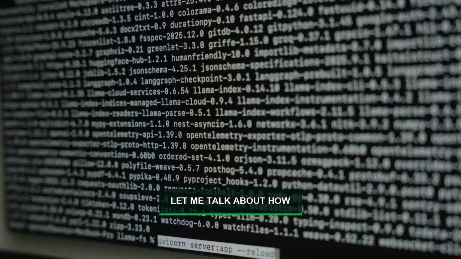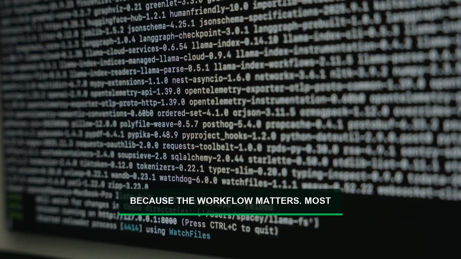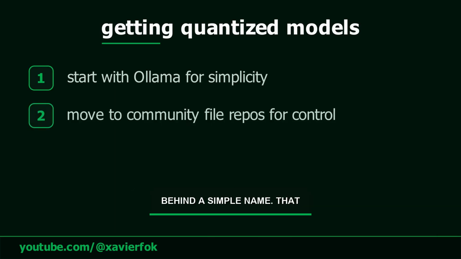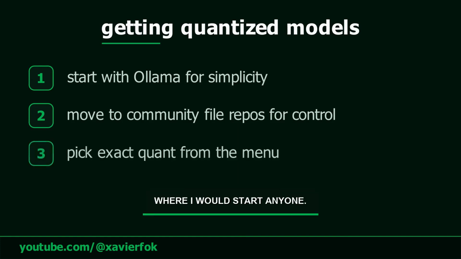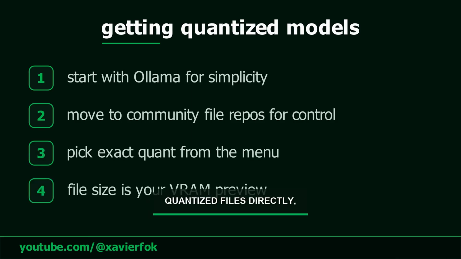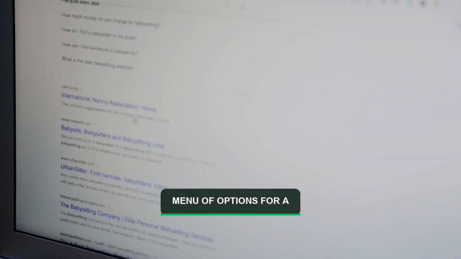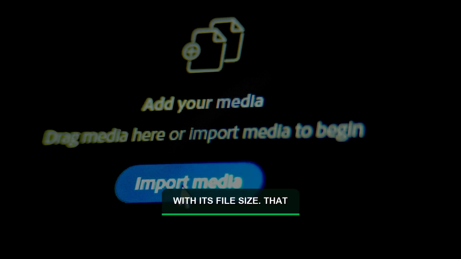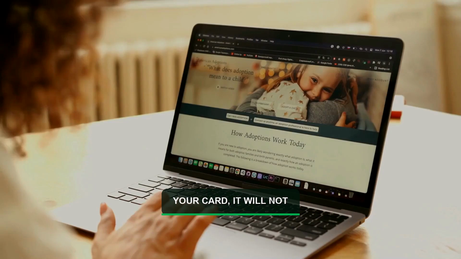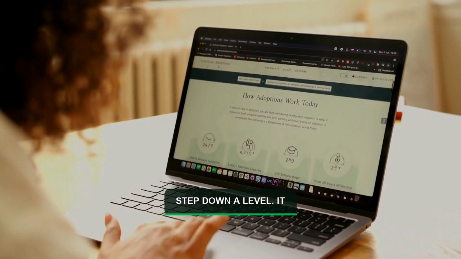Let me talk about how you actually get these files, because the workflow matters. Most people run quantized models through a tool like Ollama, which handles the download and the quant choice for you behind a simple name. That is fine, and it is where I would start anyone. But once you want control, you go to where the community publishes these quantized files directly, and you pick the exact quant yourself. You will see a whole menu of options for a single model, every quant level laid out with its file size. That file size is your VRAM preview. If the file is bigger than the free space on your card, it will not run well, and you should step down a level. It is a surprisingly honest signal once you know to read it.